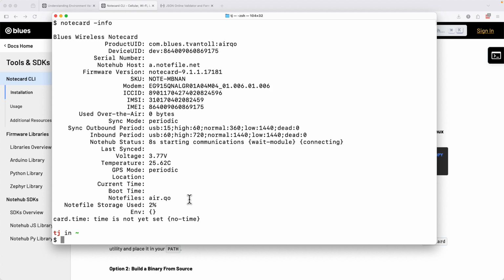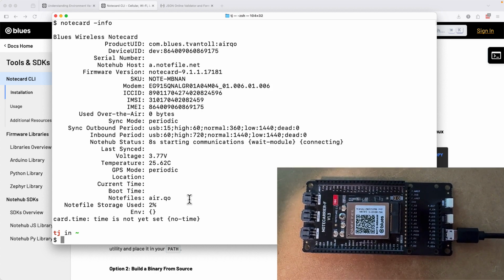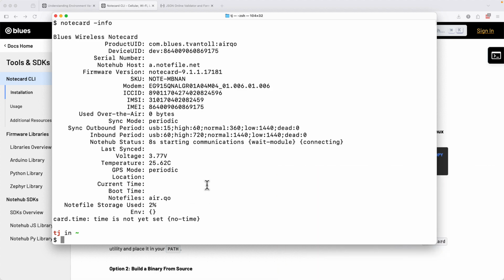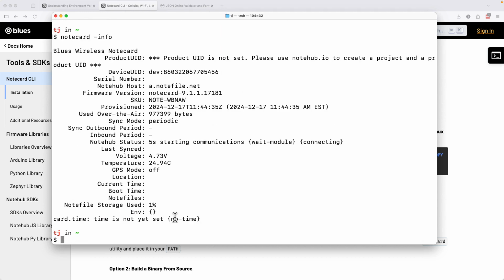And since that worked fine, I'm going to do a little bit of reconnecting. I'm going to unplug my Notecard Cellular for AirIQ, and I'm going to plug in the Cell+WiFi Notecard that I plan to use for TempTrack. And I've got that done, so I'll again run notecard and make sure I've got a device. I've got it there. I'll run notecard -info again, and you'll see I have another device that's basically brand new. I don't have a product UID set. This is a Cell+WiFi Notecard.